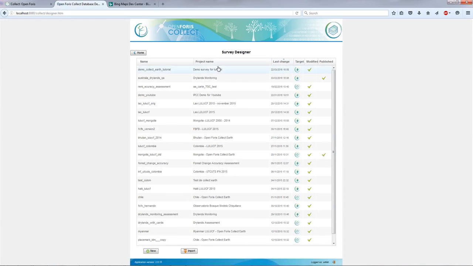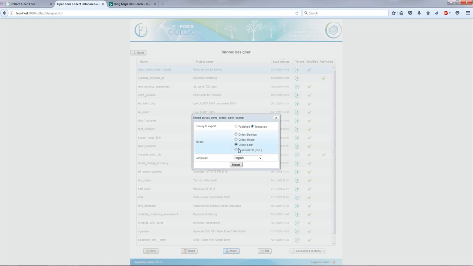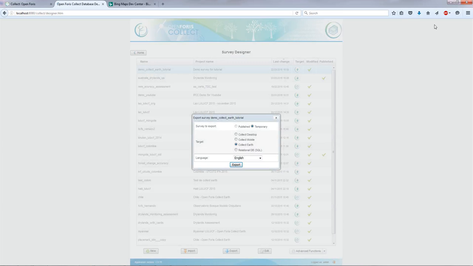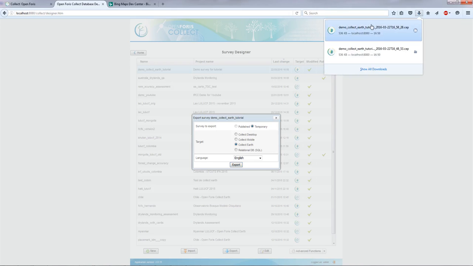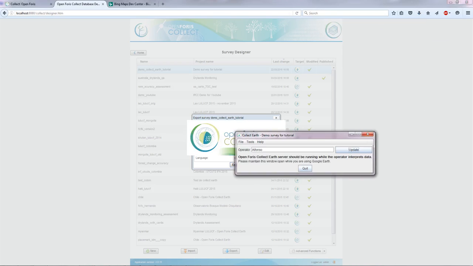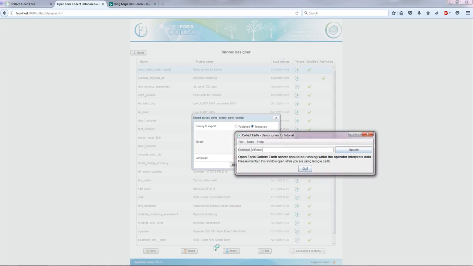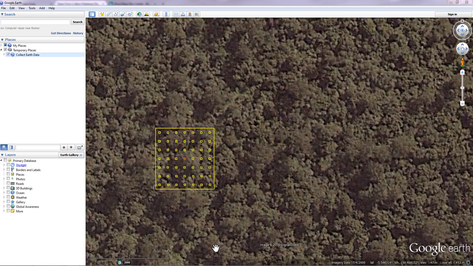And now we can do the same thing again, which is to export the survey again. Export as Collect Earth in English, and save the file. And finally, this is the second file that I have downloaded. Click on it. Now it will refresh Collect Earth, and it will refresh the survey design on Collect Earth.